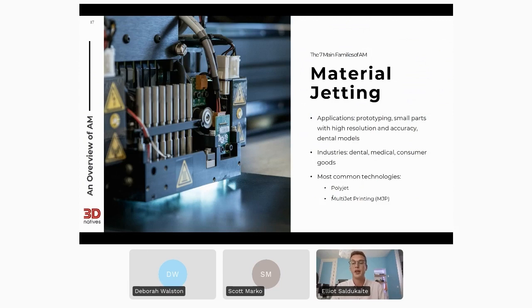And the 2 most common technologies here are PolyJet and multi-jet printing. PolyJet being a technology by Stratasys and multi-jet printing by 3D Systems. So 2 big leaders in additive manufacturing and also historical companies in 3D printing.